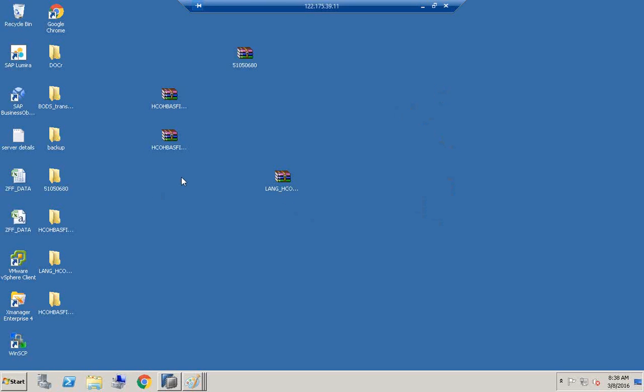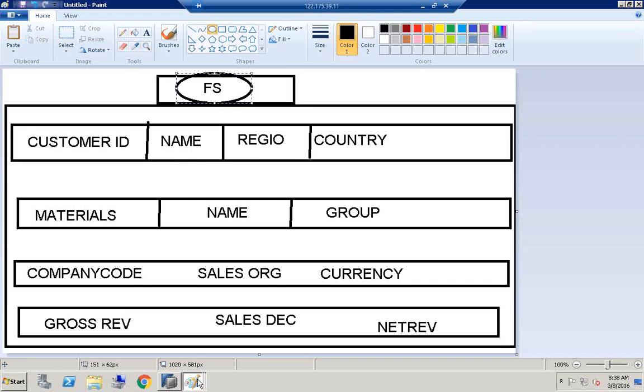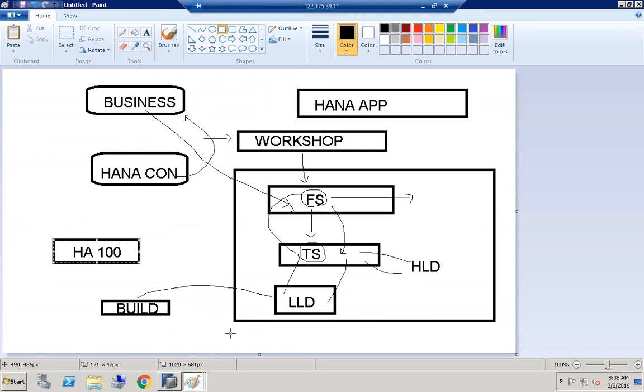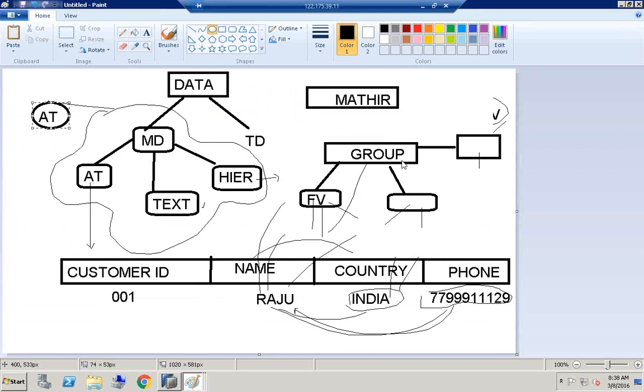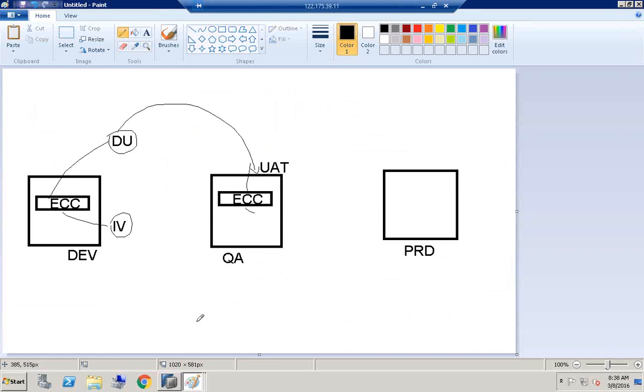So what you can do is export. For example, please see here. When we have these systems, you have the delivery unit over here. So what are we trying to do? We're trying to export the delivery unit. Once you export, it is in a .tgz file, and then you can import them.